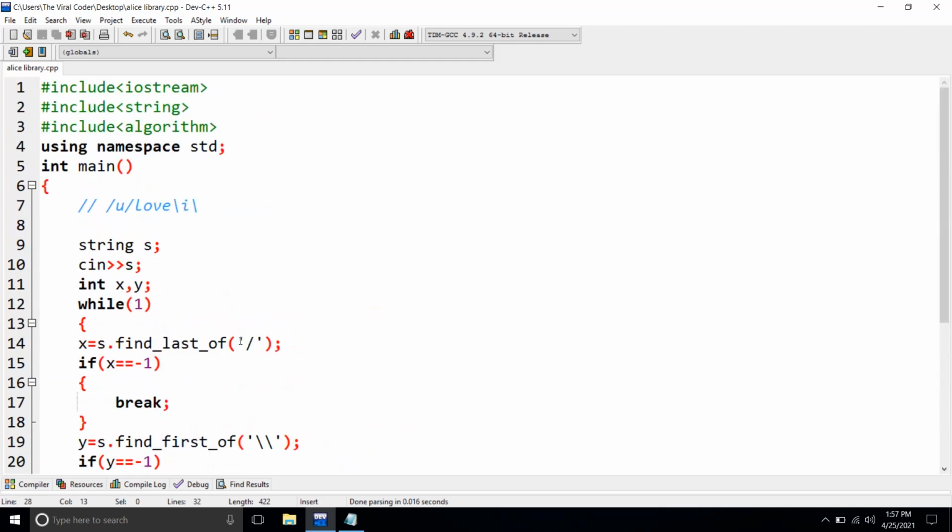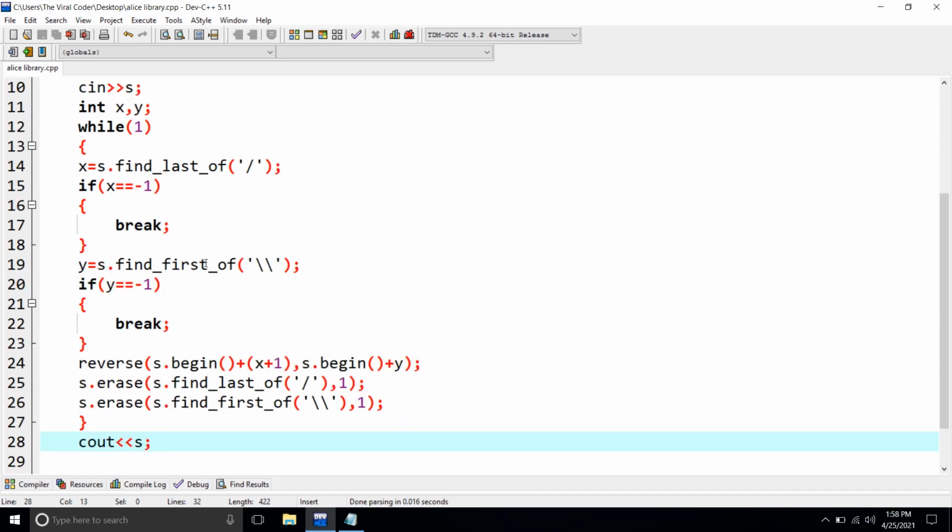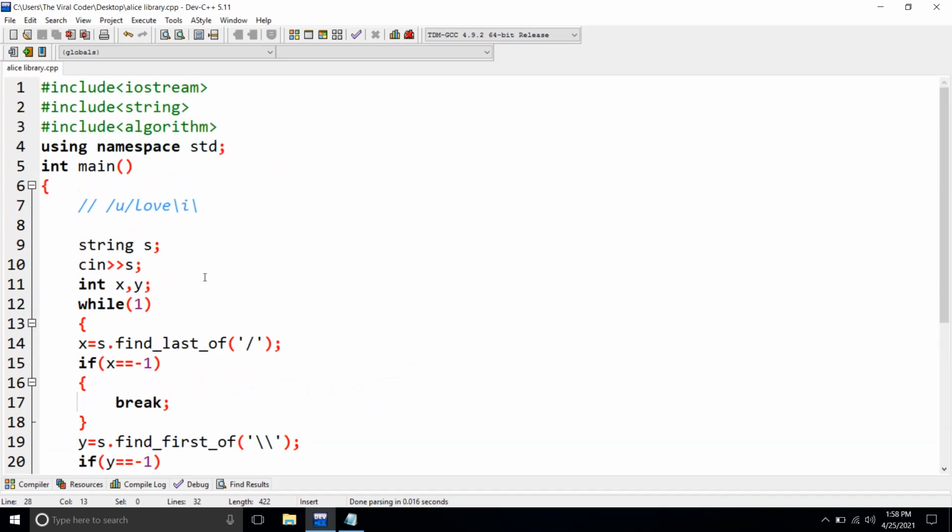So in this program, you have learned using the find first of function, find last of function, reverse function, and erase function. Thank you very much.